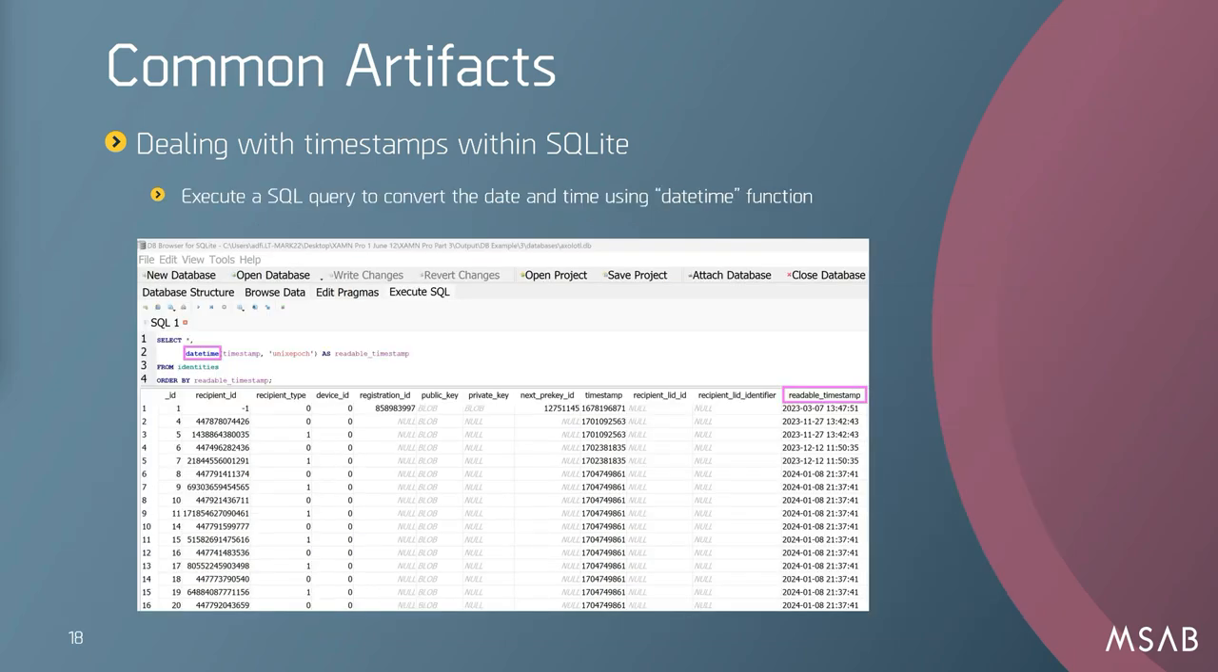And that is done by executing a SQL query. So you can see here that I've written a very simple query, and it allows me to use the datetime function. I then have that as a new column as a readable timestamp, and that allows me to then deal with those timestamps without interpreting them every single time. And you can see the very final line of my SQL query is to order by the readable timestamp. Again, just using SQL queries to reduce the noise from your database files.